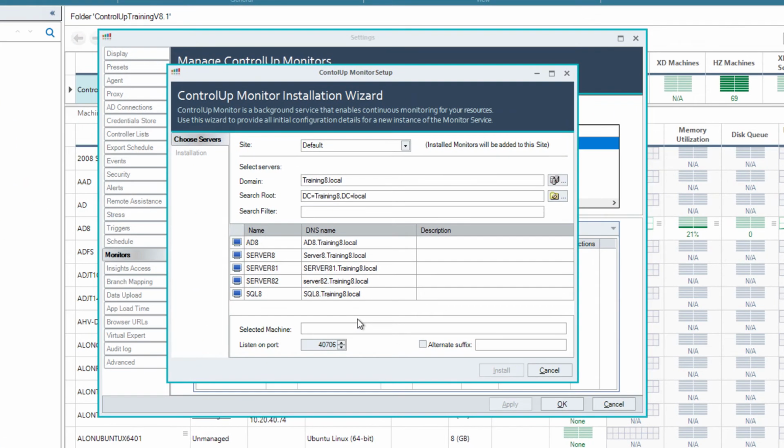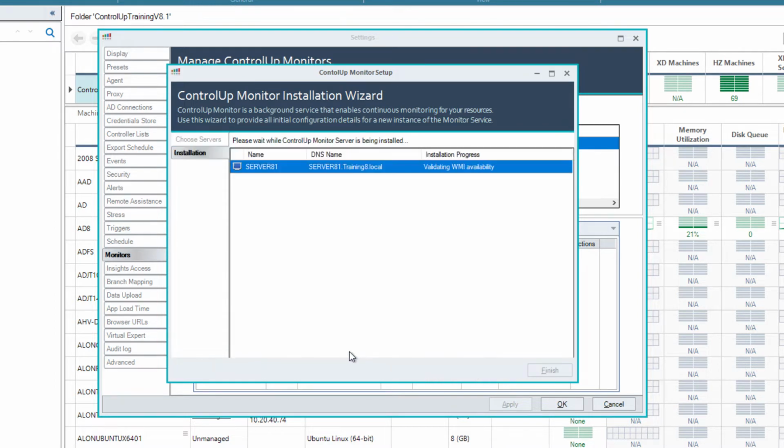We now have the installation wizard open. Since we are installing a monitor for the first time, our site will be the default site. We'll speak more about sites in just a moment. All we need to do at this point is select the server we would like to install the monitor on. Please be aware that you have to be logged into your computer with the user that has the right permissions to the selected computer. By default, the monitor runs over port 40706, but you can customize this value here if needed. Let's click Install. The installation can take a few minutes. That's it. Let's click Finish.